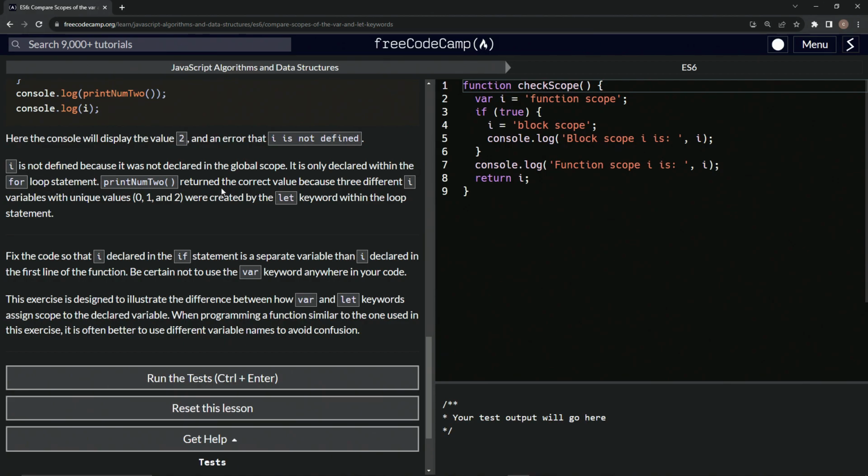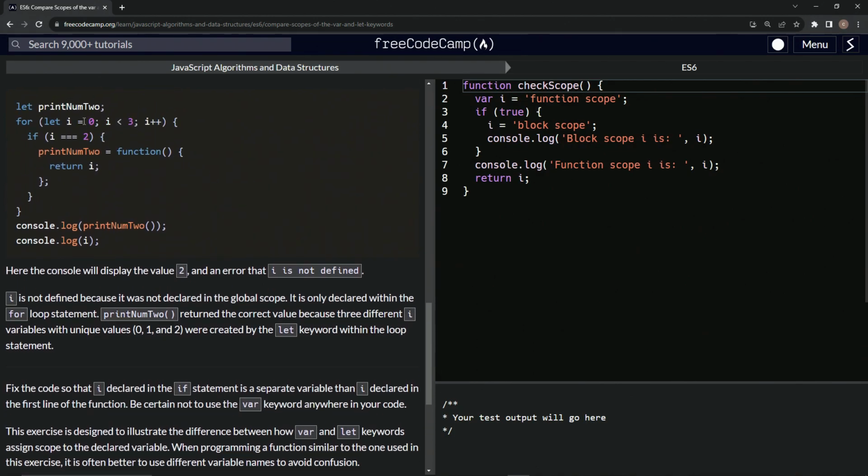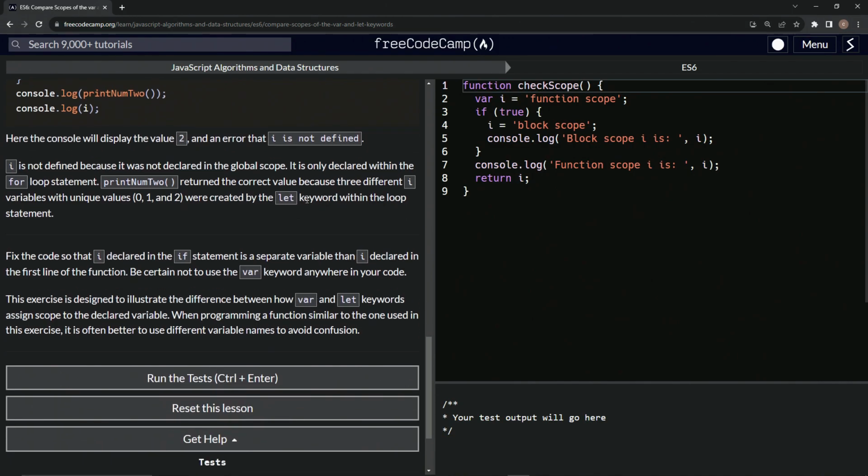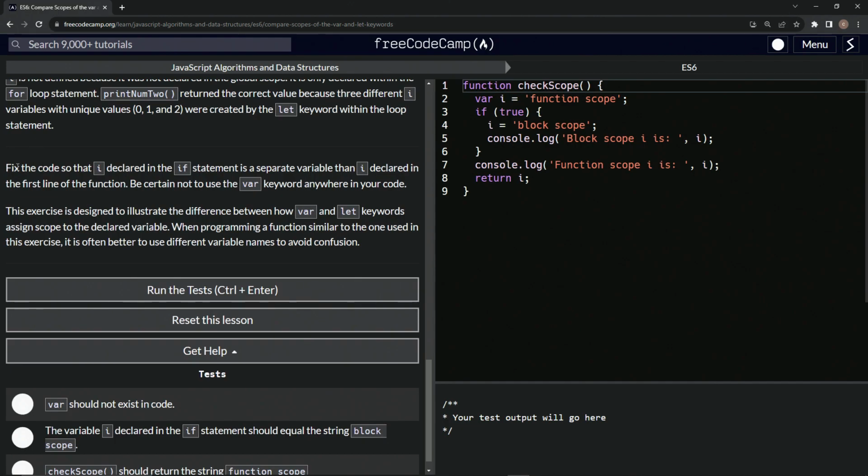The printNum2 function returned the correct value because 3 different i variables with unique values, 0, 1, and 2, were created by the let keyword within the loop statement, because i started at 0. So now we're going to fix the code so that i declared in the if statement is a separate variable than i declared in the first line of the function. And we're going to be certain not to use the var keyword anywhere in the code.